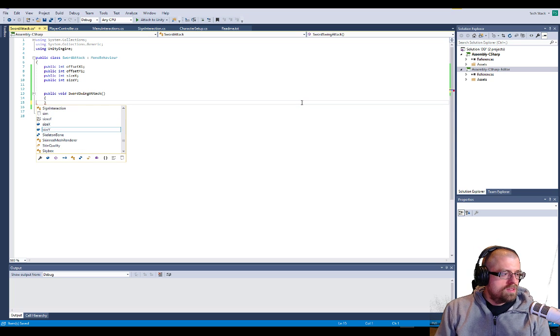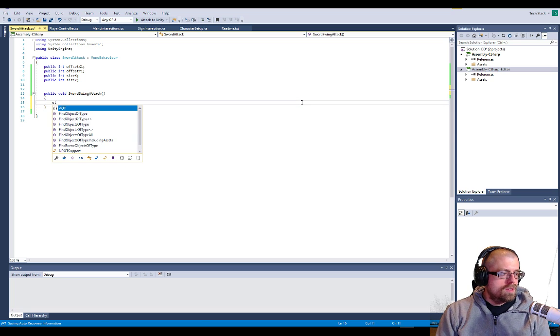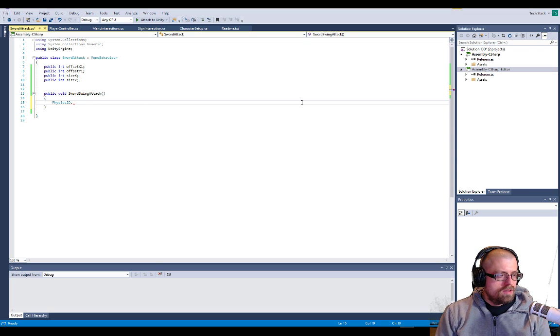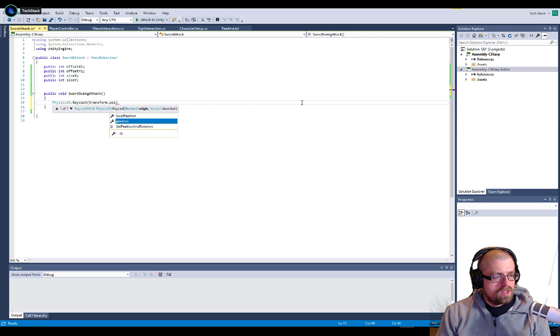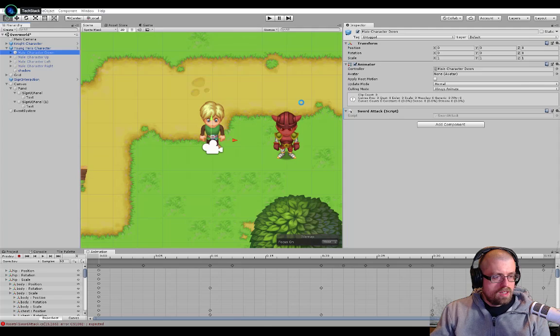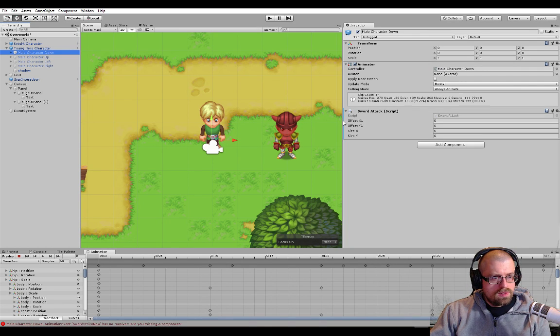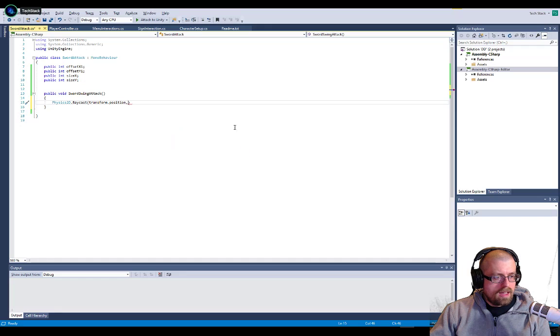So physics. Let's see. Raycast. So the origin is where we're going to go from, transform position, and direction. Let's take a look at the direction on this. So right there needs to be like the opposite of that.